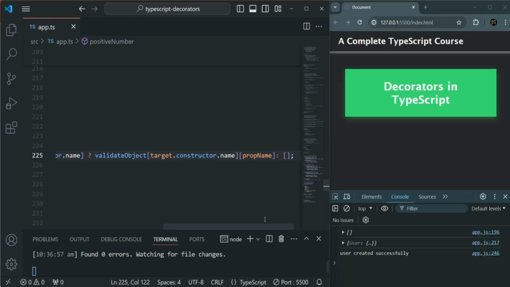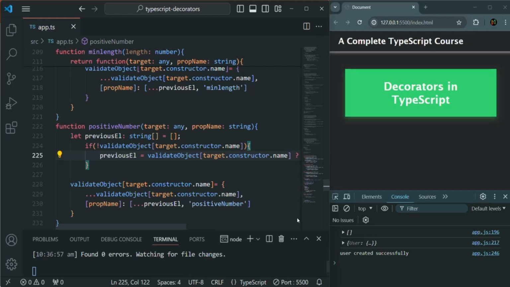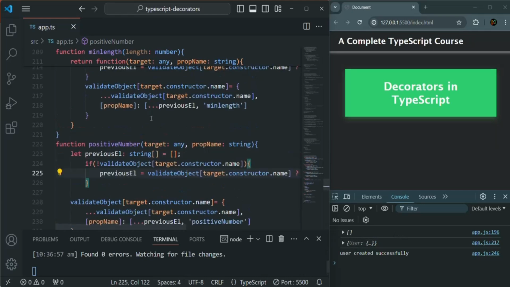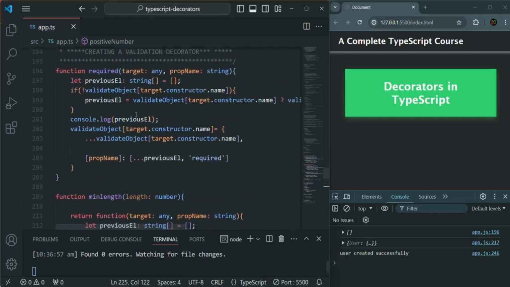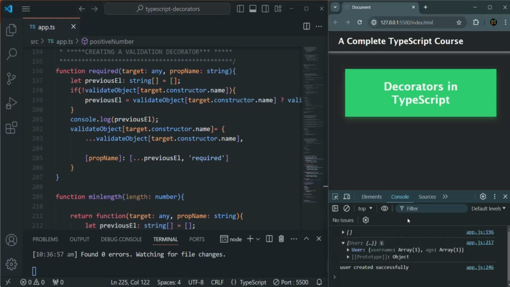And now you will see, so we are logging this previous element somewhere here. So at this line, the previous element is an empty array. Now here, let me expand this user object. And still I can see that the username only contains the required field. It does not contain the min length, but it should also contain min length. So there is something wrong with our logic.